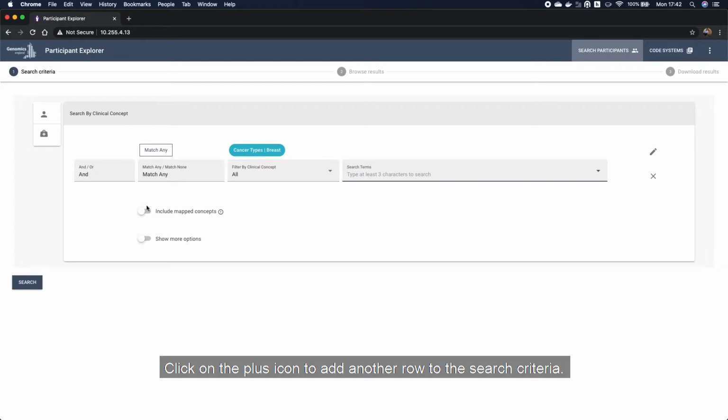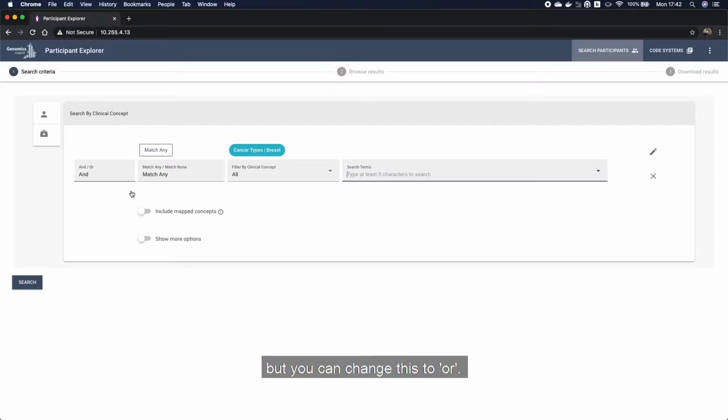Click on the plus icon to add another row to the search criteria. By default, the different rows will be evaluated using AND logic, but you can change this to OR.